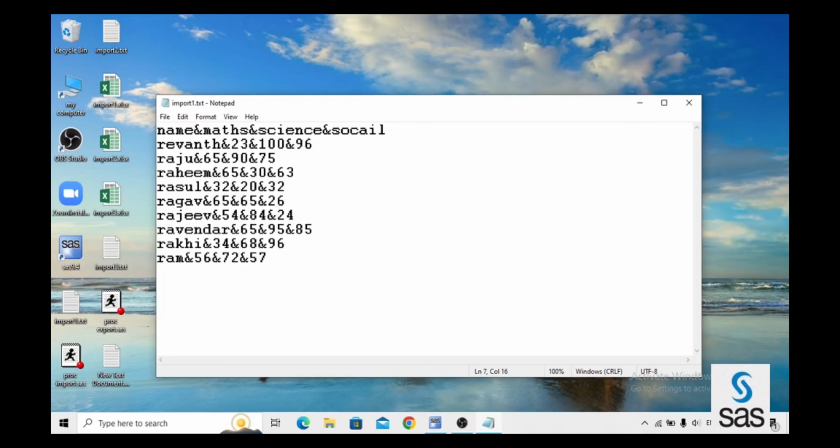Here is the same data in text format, and this is the delimiter. The delimiter separates the values. In each and every value, I am separating with the delimiter symbol here. Now, in this type of situation, how do we import the data into the SAS environment?